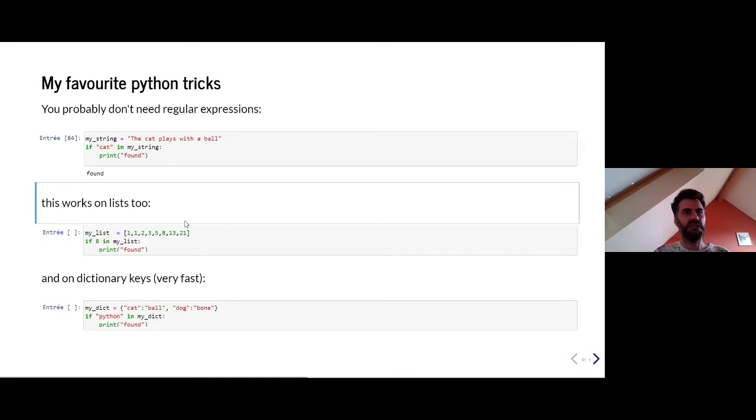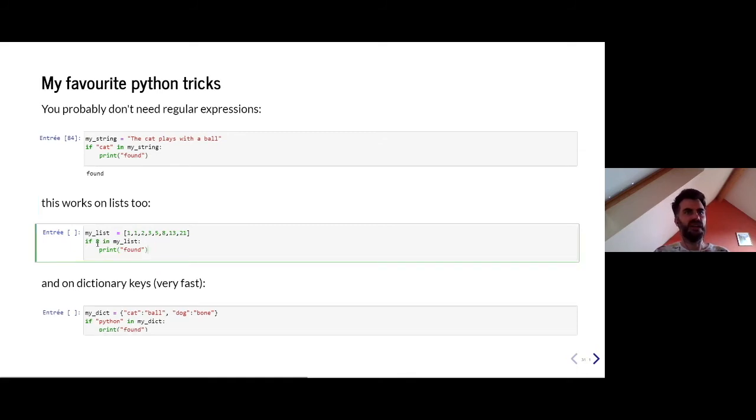It works on lists in the same way. You can check if the number 8 is contained in my list. It will check all elements, which obviously can be long, and return whether it found the number 8.